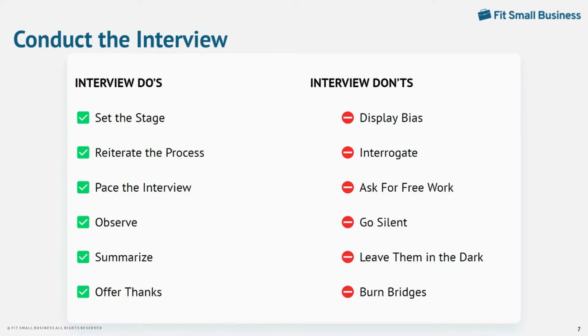If you're still interviewing other candidates, let them know. Do offer thanks. Thank the candidate for their time, expressing appreciation for their interest in your company and the job role. And finally, do not burn bridges. Even if the candidate is a poor fit for the job, treat them with respect.